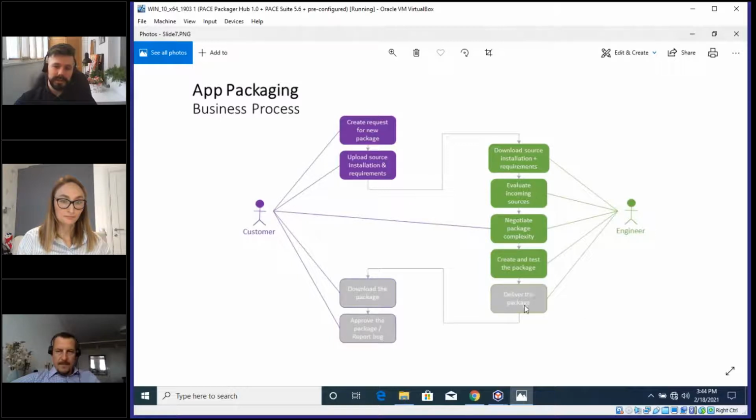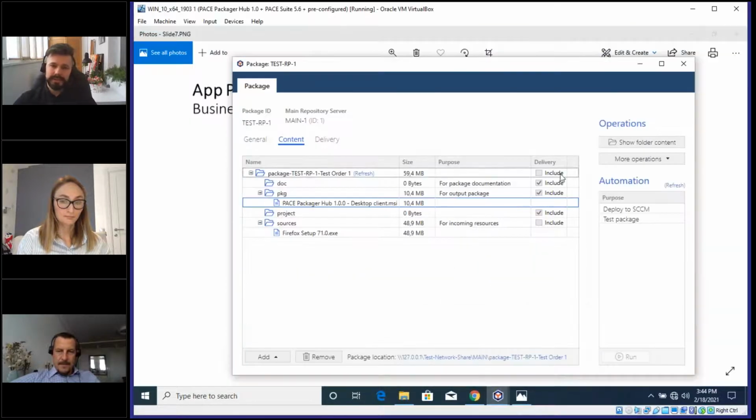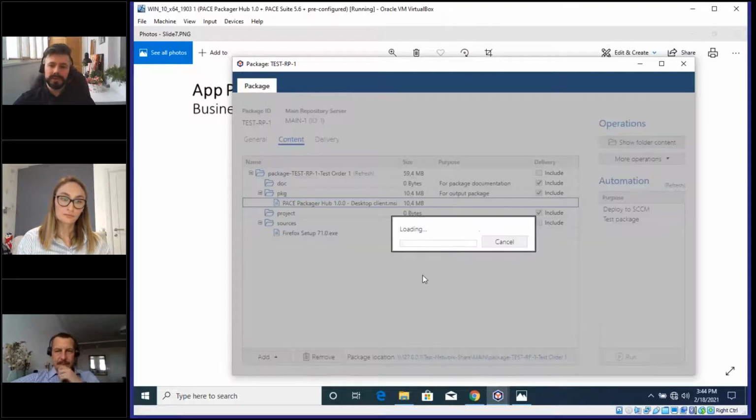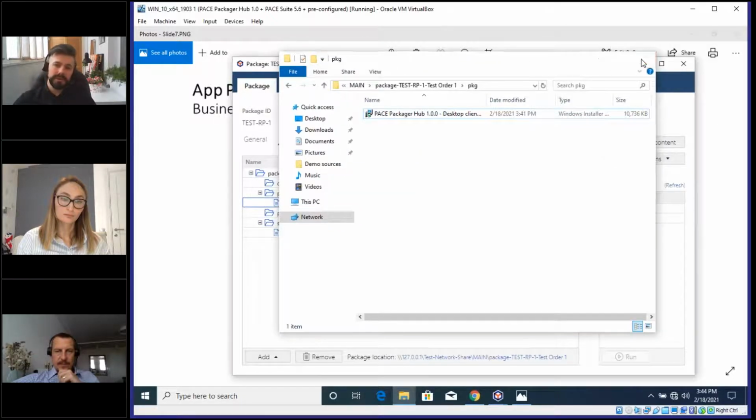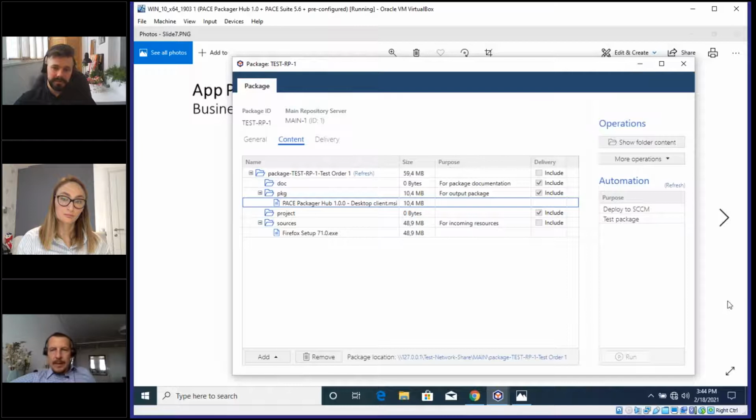Stage: create and test the package. As I already mentioned, we can create a package on the content tab. We can use editor, setup capture. We can open the files in Windows Explorer and use any other tool to edit, create, modify, and so on.